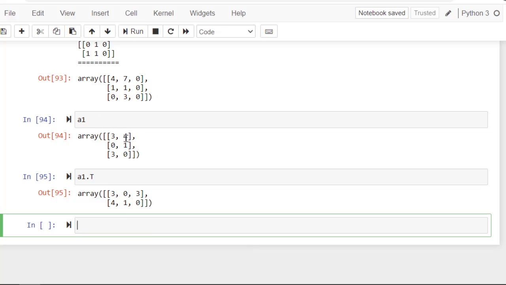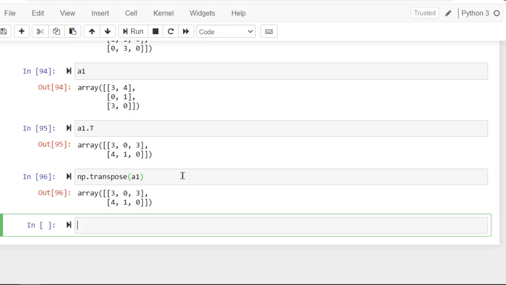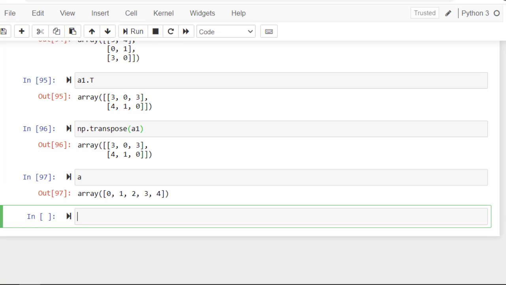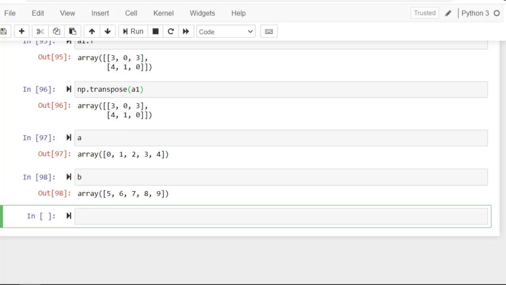So the first row has been converted into the first column, and the second row is converted into the second column, and so on. I could perform the same operation using the np.transpose method, and I can pass the array I want to transpose. Let me go back to my previous array A, which has numbers from 0 to 4, and I had also created an array B with elements 5 to 9.